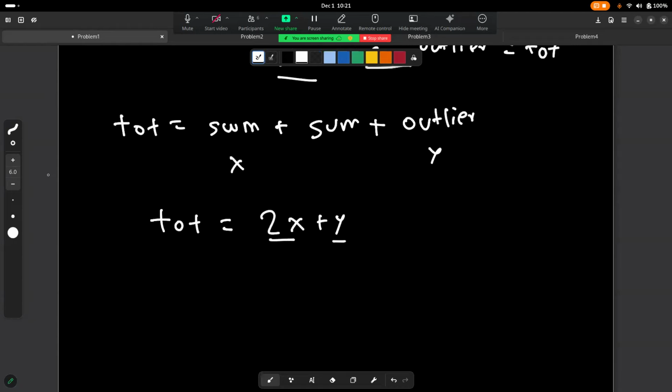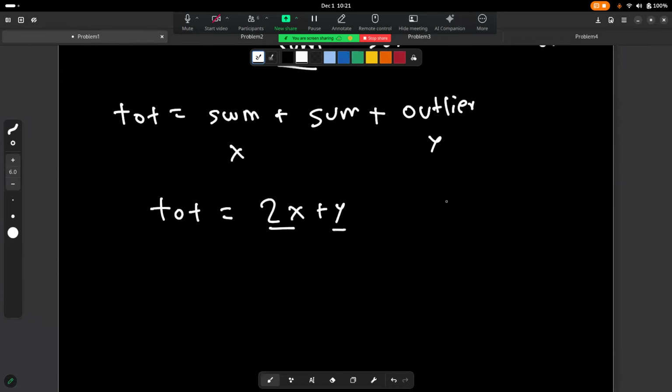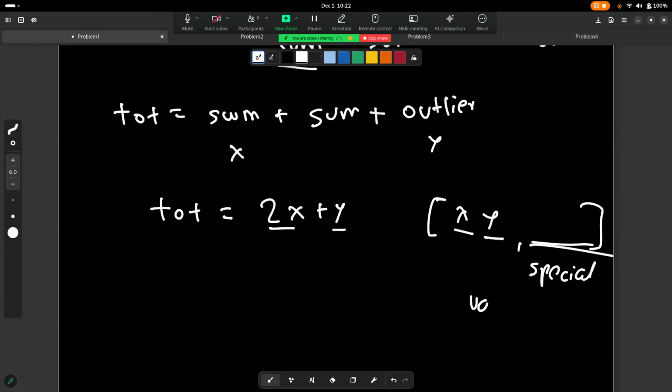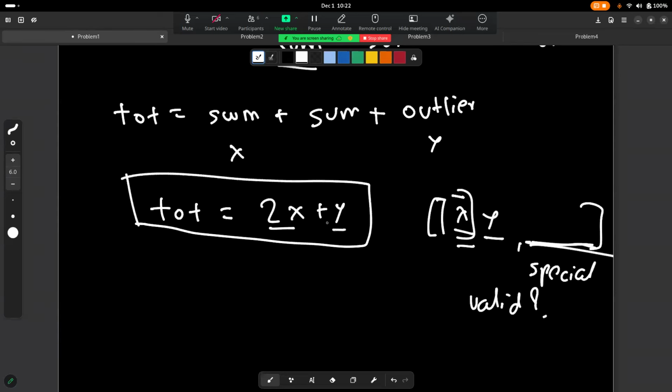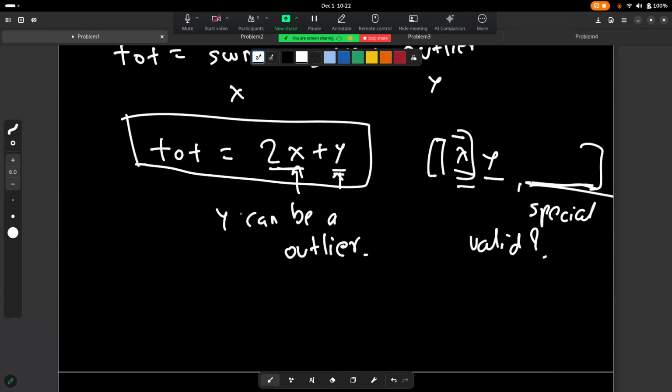What I'm trying to say is, if I pick two elements x and y to be the remaining elements, and say that the rest of the array is my special array, when is it valid? Well, I can say this when the sum of the rest of the array is x, then this equation must hold. If this equation holds for any two elements, and x and y can't be on the same index, they have to be on different indices. So if 2 into x plus y holds, then sum of the rest of elements is x. And I have an element with value x, and I have an element with value y. So I can have y as an outlier.